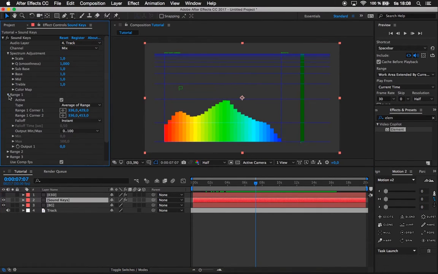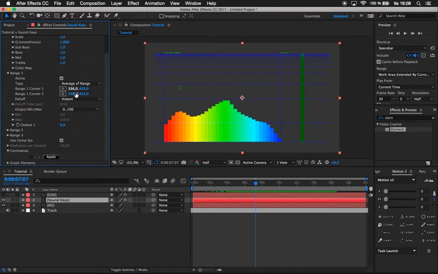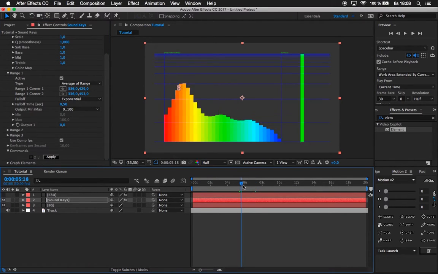So in sound keys you wanna go into range 1 and fall off. You want to keep it on exponential, I think it's called. And what that means is when the music, when this comes into the box, it goes instantly up, but when it goes out of the box, it takes a half second at standard for the intensity of the element 3D to get back to 0. So it gets a little bit more smooth.